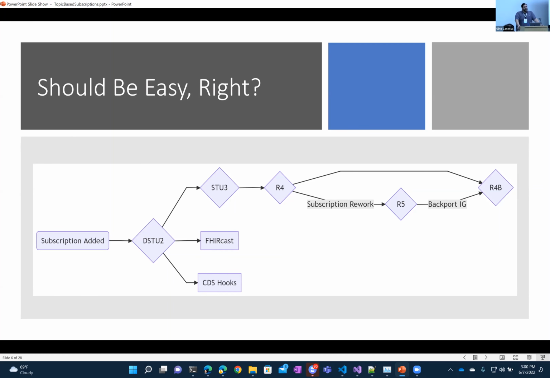FHIRcast is another one that's for real-time communication between different applications. So the kind of canonical example of that is a radiologist with an EHR, a dictation system, and a radiology viewer, right? All those apps need to know that you're on the same patient, and they need to know at the same time. So it's less about transmitting data than it is about transmitting state.